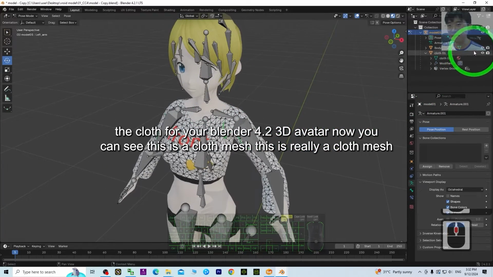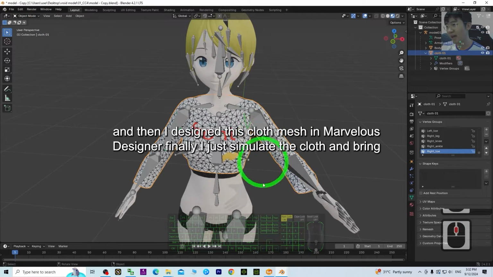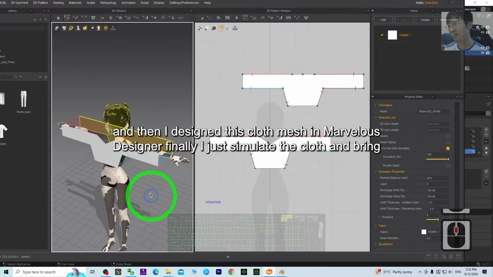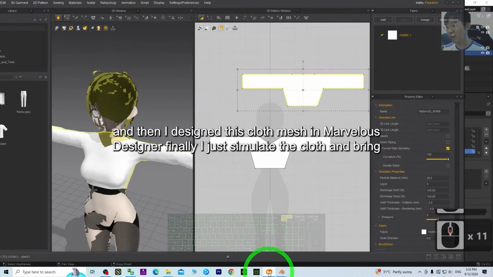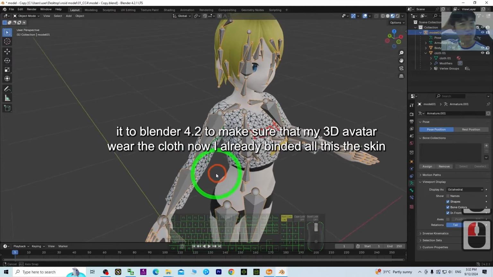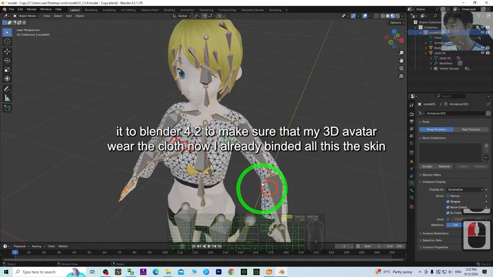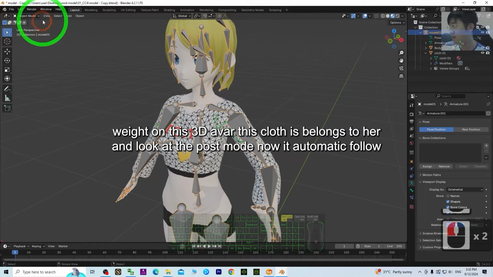Design a cloth in Marvelous Designer and simulate it, finally wear it on any of your Blender's 3D avatars. Today I'm going to show you how to design any cloth for your Blender 4.2 3D avatar. Now you can see this is a cloth mesh. I designed this cloth mesh in Marvelous Designer. Finally, I just simulate the cloth and bring it to Blender 4.2 to make sure that my 3D avatar wears the cloth. Now, I already baked the skin weight on this 3D avatar. This cloth belongs to her.